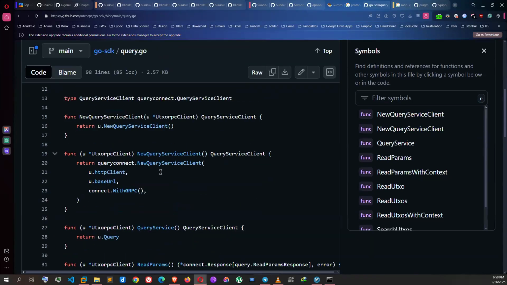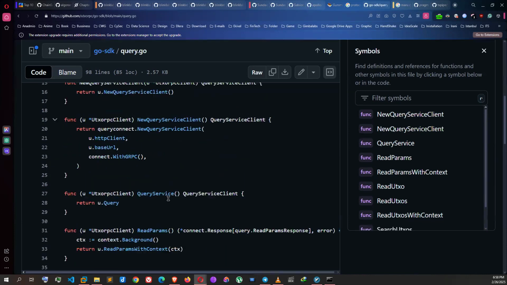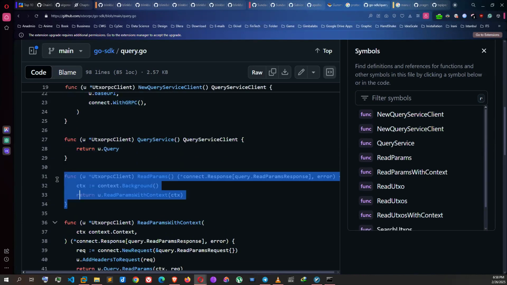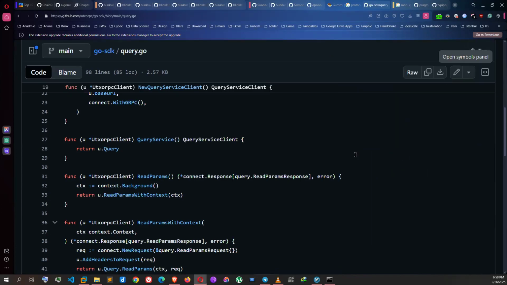So you can see, there's a new query service client, there's a query read service client, there's read params, there's read params with context. Before, each one of these made you run the entire query yourself and construct the query yourself. And now we do all of it for you.